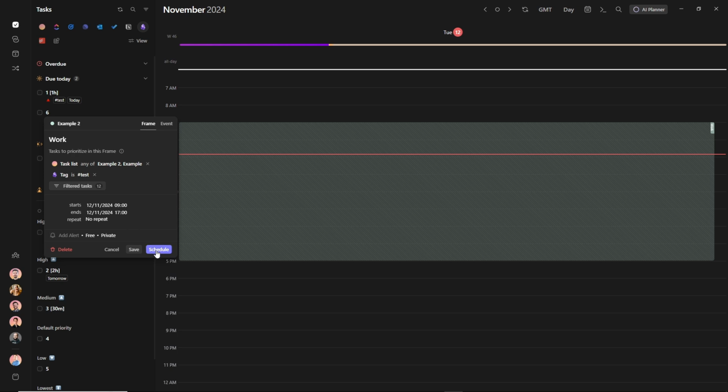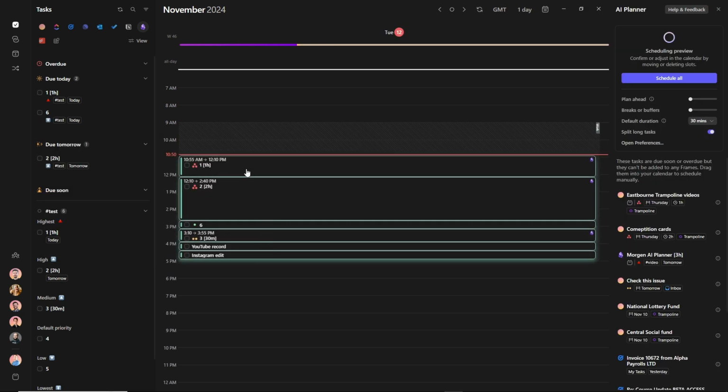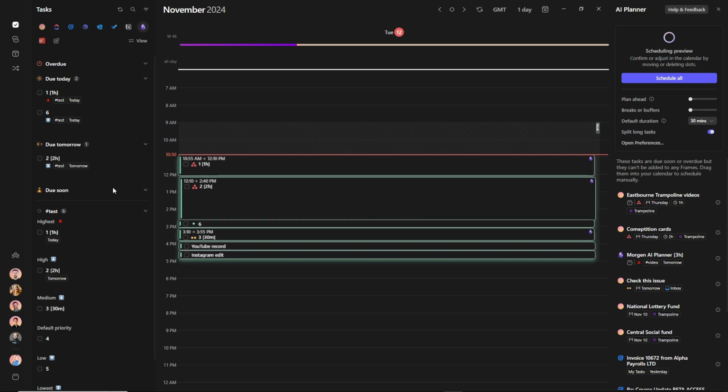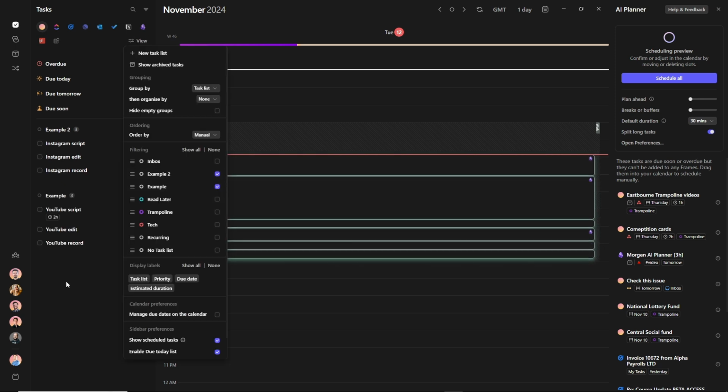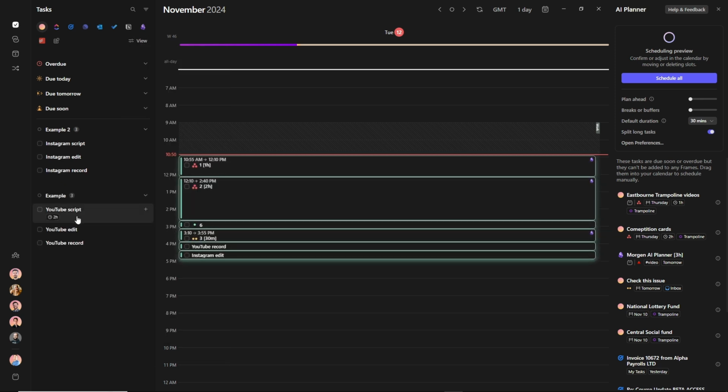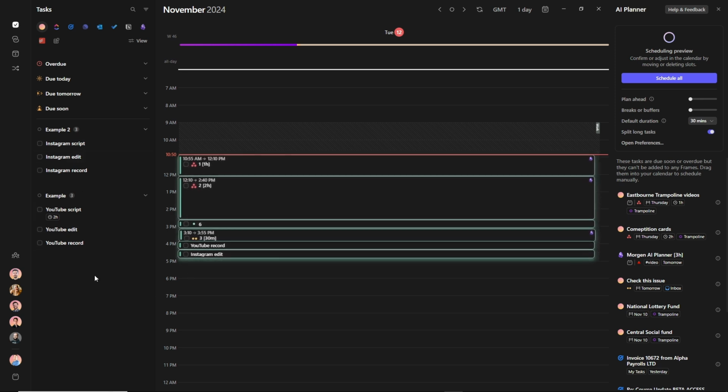So when I push schedule, now it's giving me suggestions from both of those lists. So you can see 1, 2, 3, and 6 appearing. 6 because of the due date, 3 because of the priority, 1 and 2 because of the combined. But then I also have YouTube record and Instagram edit. If I hover over to the Morgen task list, so you can see both of them, you'll notice YouTube script has 2 hours, so that won't fit in that 1 hour block. And then it's just suggesting 2 of the other 6 that's remaining.